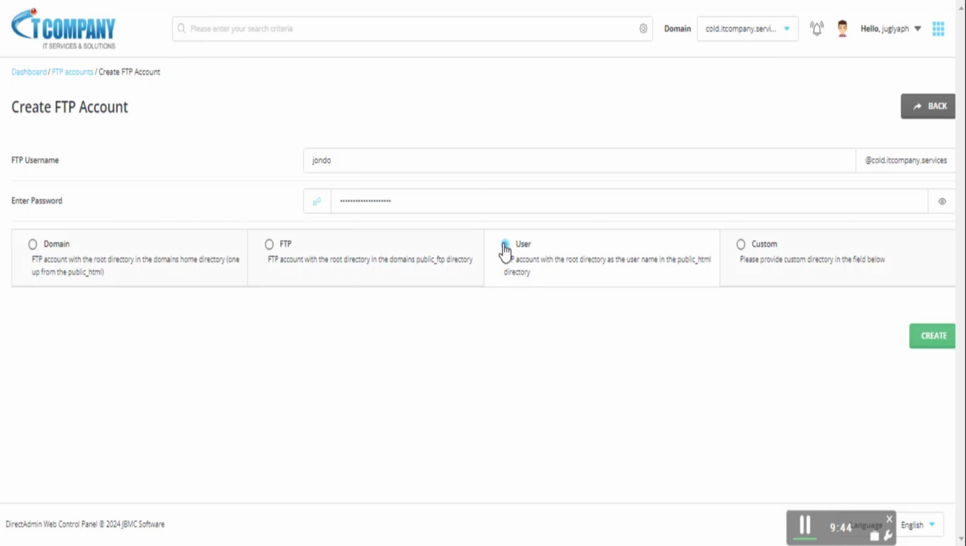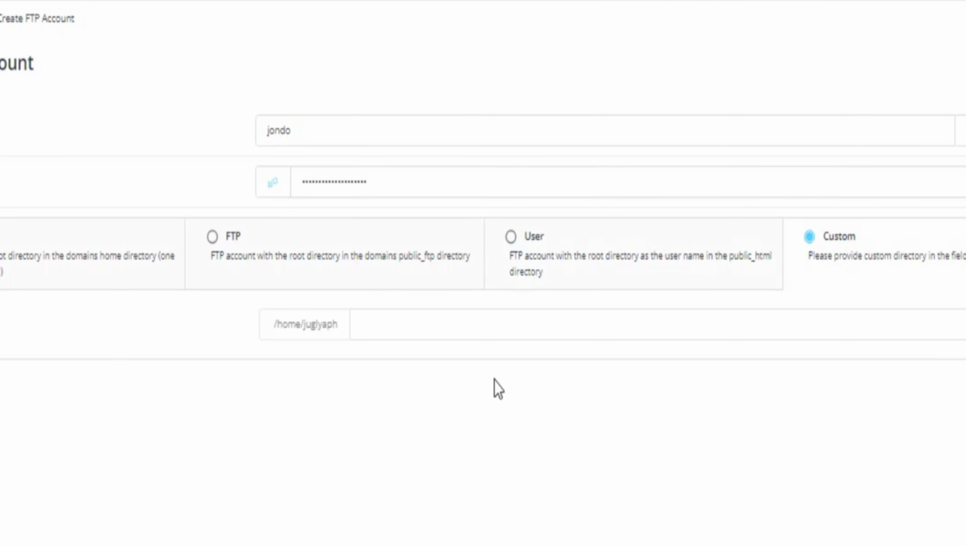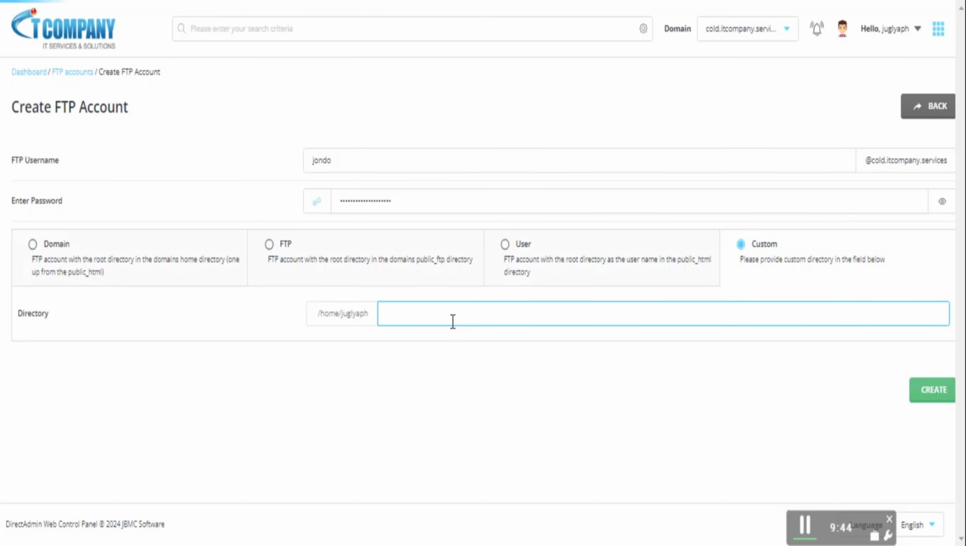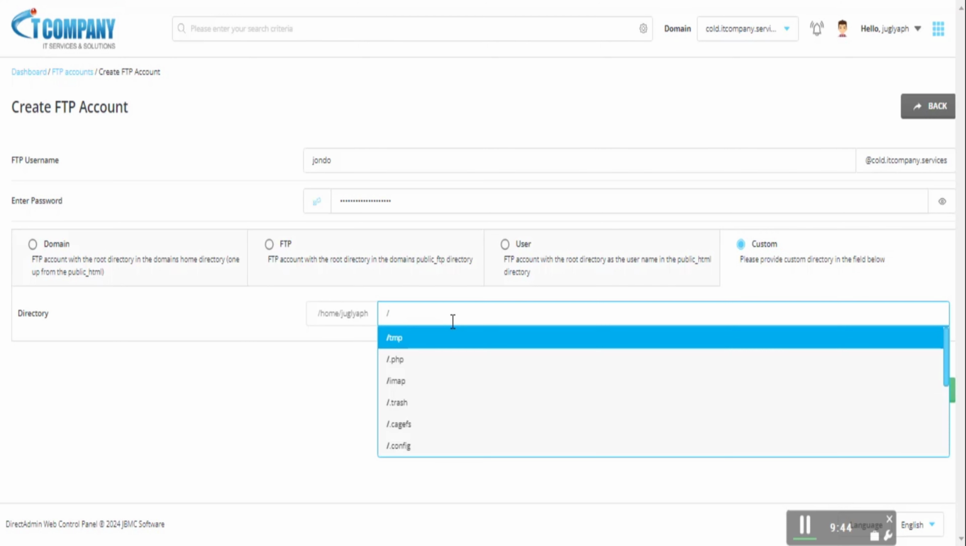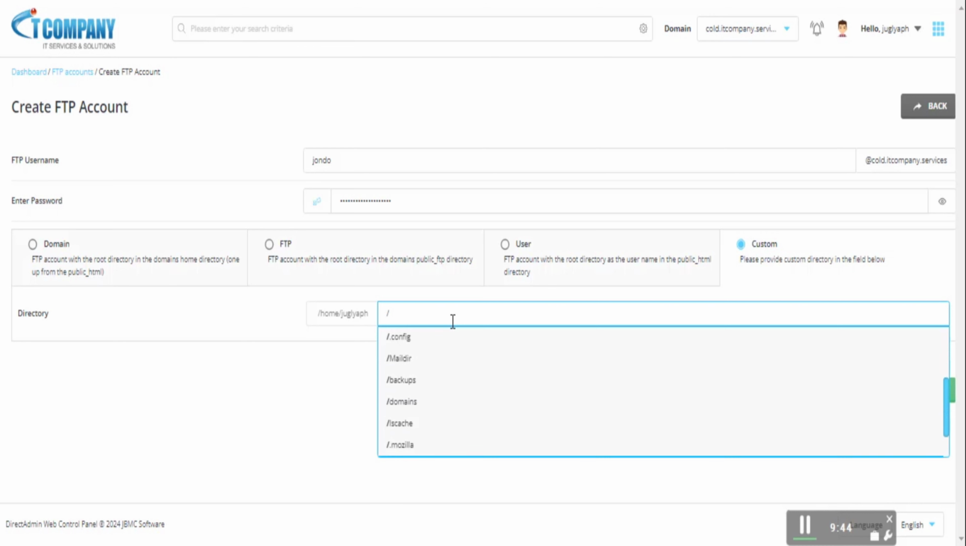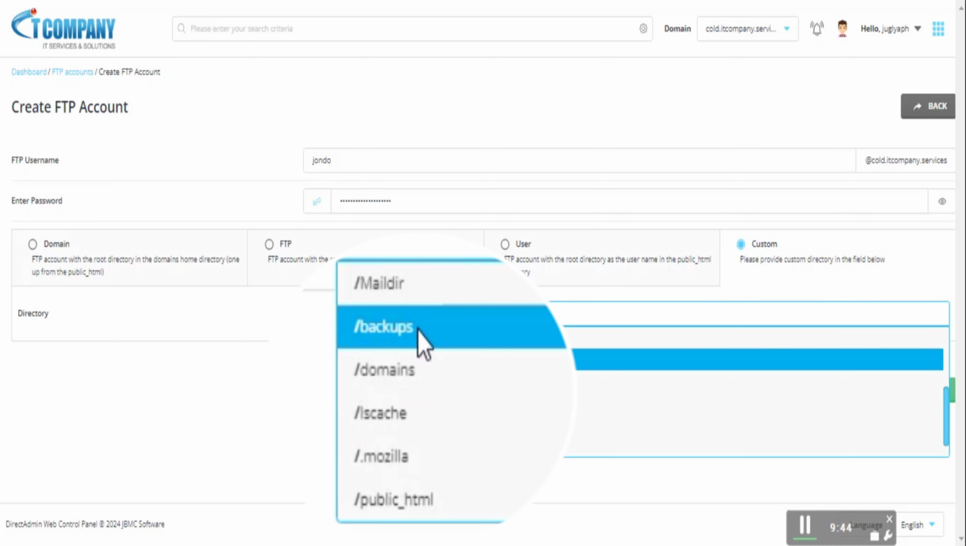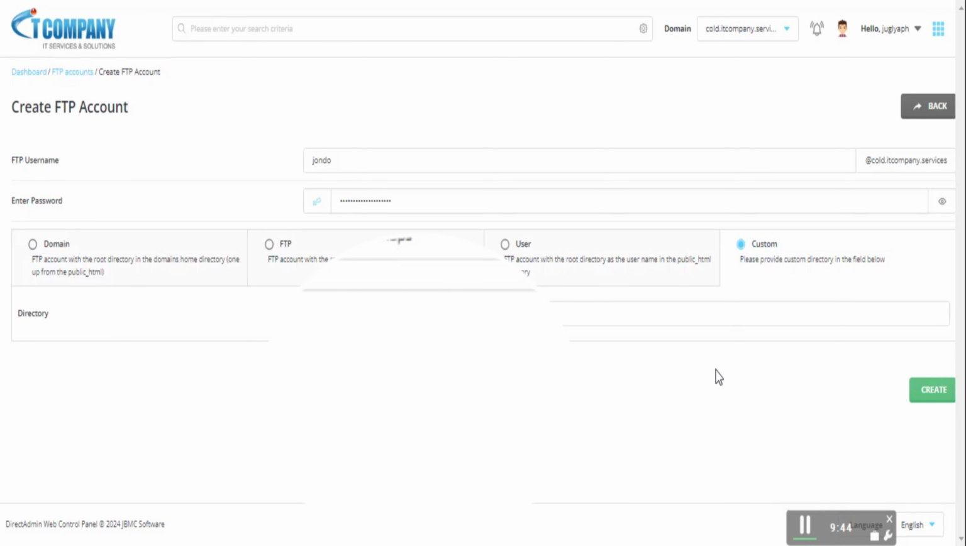The third option is the user. If you select user, then the system will allow the FTP user to access a public HTML directory. The fourth one is custom. If you want to select a custom location or directory, you can select the custom option and write the directory if you have already created one. For example, I am creating the custom for backups only.